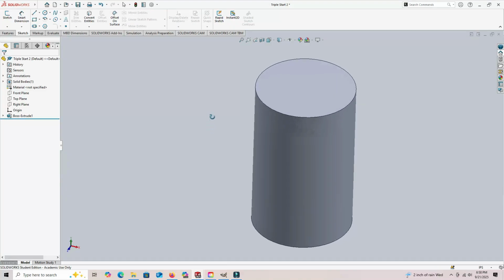I started out making a cylinder with Boss extrude, and the circle that I drew in my sketch is the major diameter of my thread. The thread is an 1¼ inch 6 Acme, and like I said, it's triple start. You can look up all the specifications for this, and the major diameter that I drew on this circle is right in the middle of the tolerance range for that particular thread.